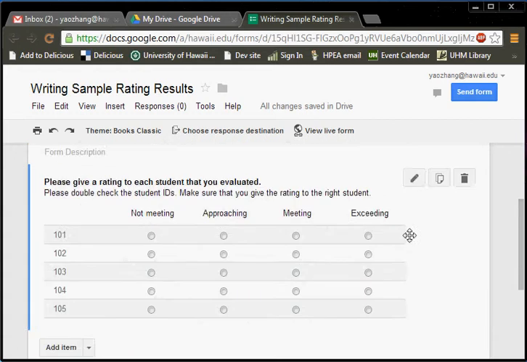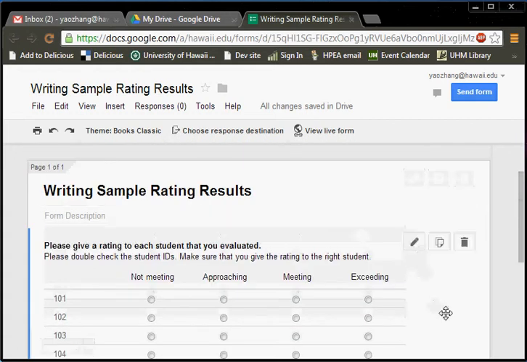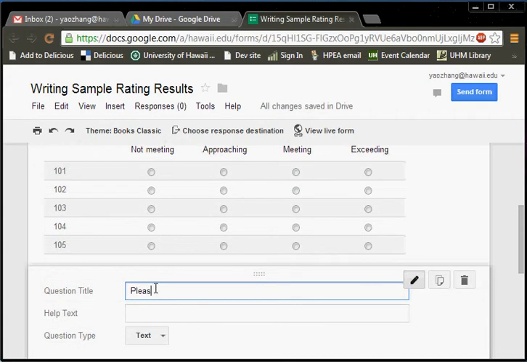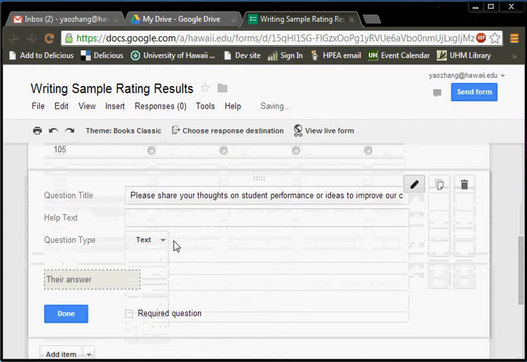All right. Now, you can just finish this survey right here. But for me, I also want to know what people thought when they were evaluating student work. So I would say, please share your thoughts on student performance or ideas to improve our curriculum. Okay, you can put help text if you want.